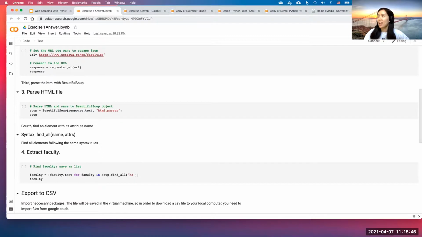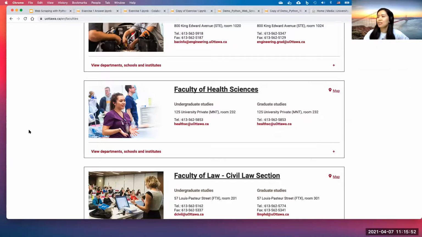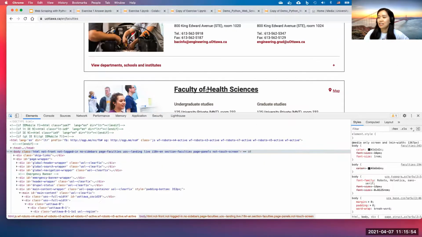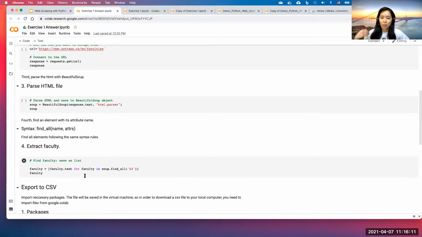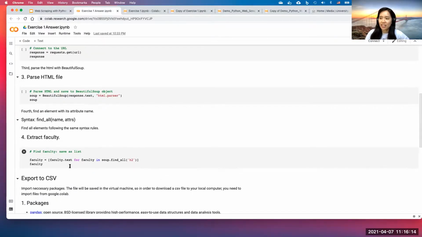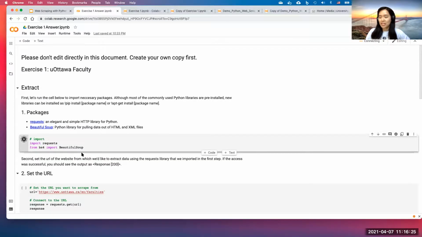And then I noticed that if you go back and inspect the document, you can see this is around the H2 header. So I'm going to use that H2 element. Since there is more than one, I use a list: the faculty text, and then I got the faculty text for faculty in soup.find_all H2. I'm going to just run it to show you how to save this information.